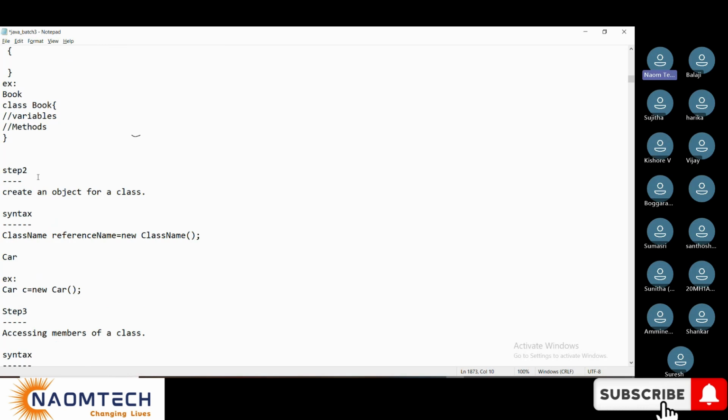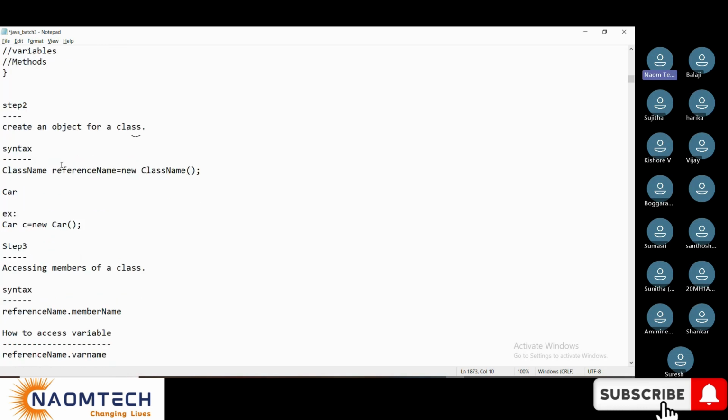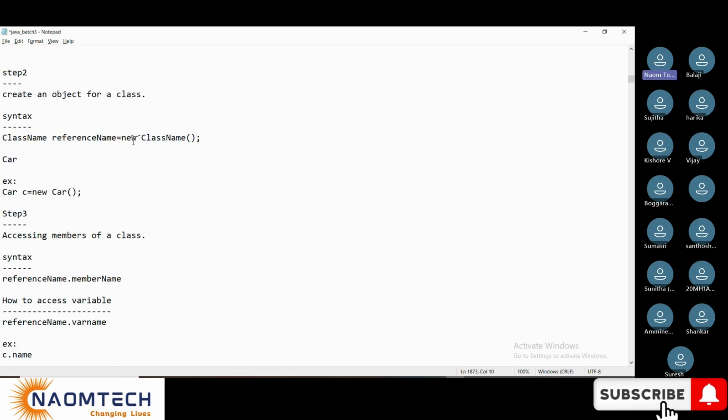And then step two, what is that we should do? Create an object. What is the syntax of object? Class name, reference name equal to new class name. Okay. And in this, which is the actual object? Is it the reference name or is it the right side part? And you know the answer for this.